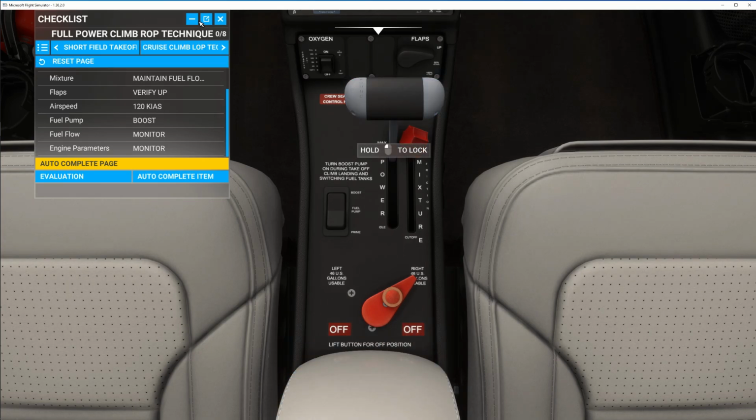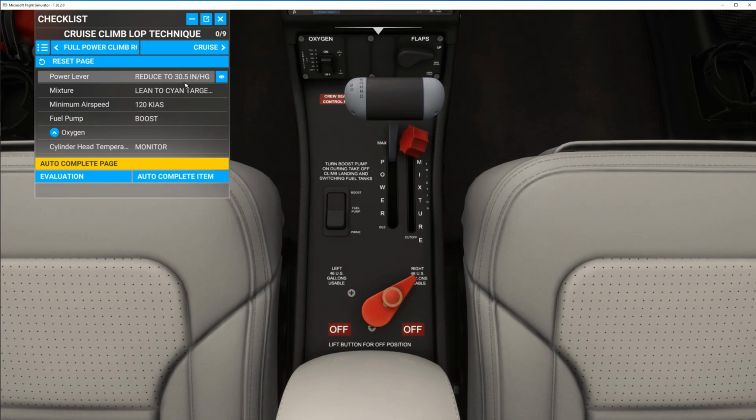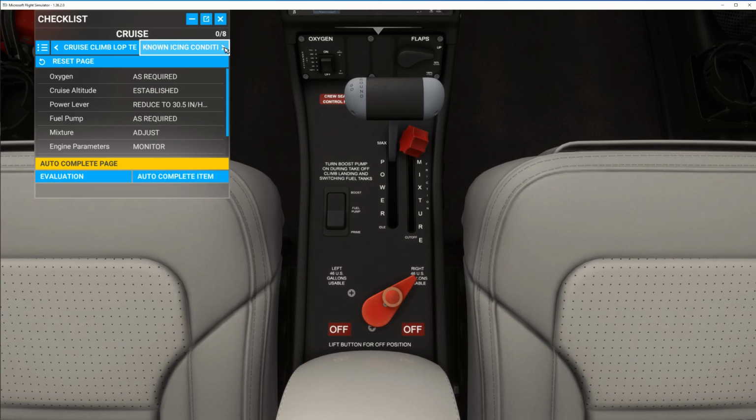So I'm going to go to cruise. Fuel boost. Fuel pump boost. And then let's note icing conditions. Fuel pump as required.